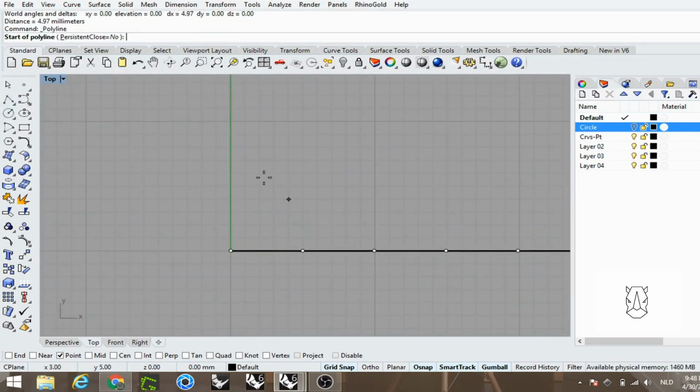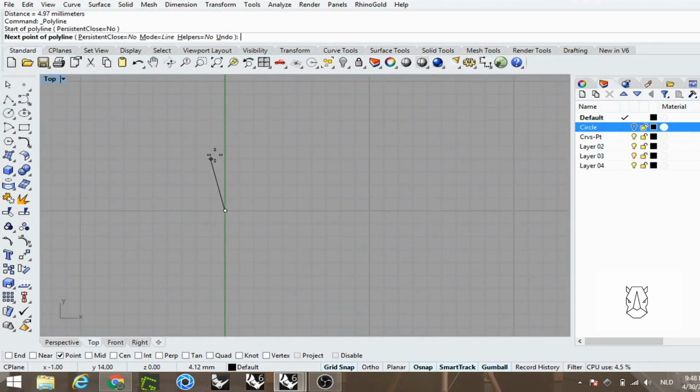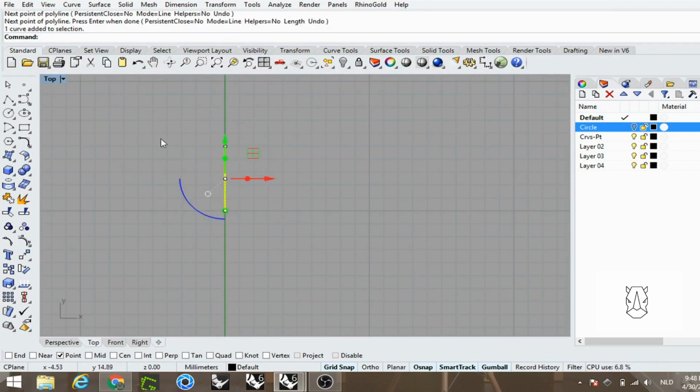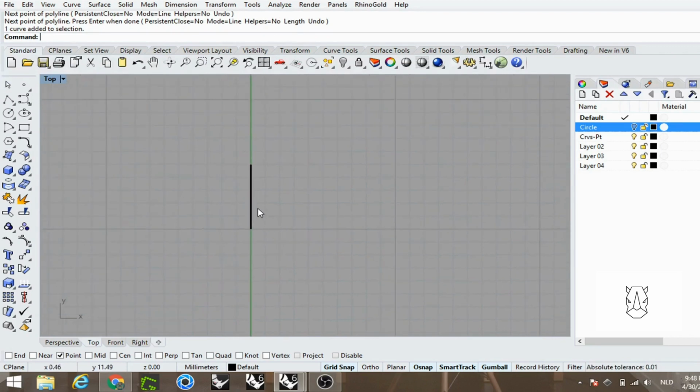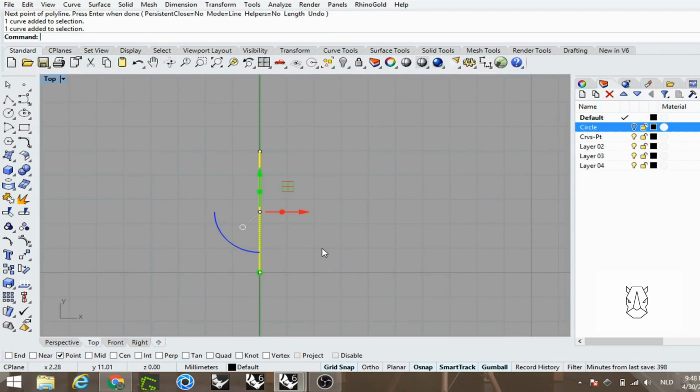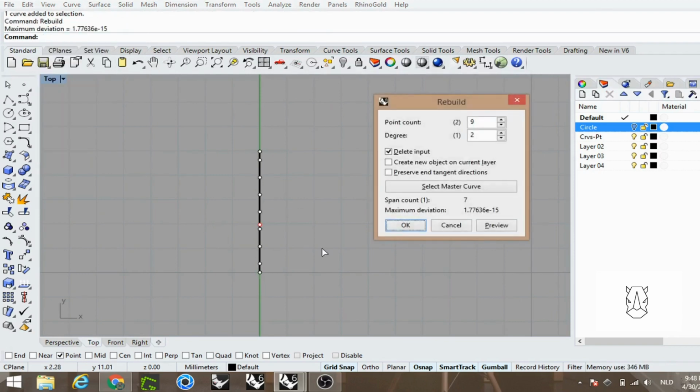And I'm gonna draw another straight line from a point. It doesn't matter wherever you want, you can click and paste that number, or you can type 4.97, hold down the shift key to have a straight line, and you have a really simple straight line. So I'm gonna select my line and type rebuild and give the number of 9 here, point count 9.